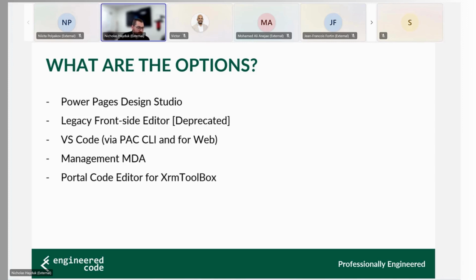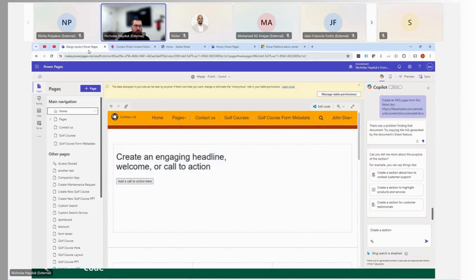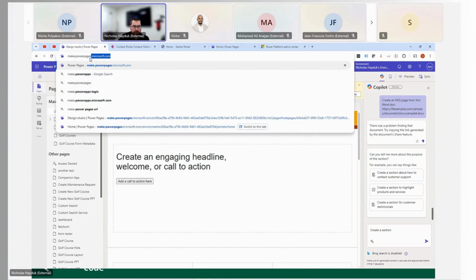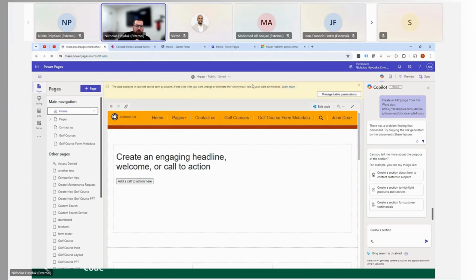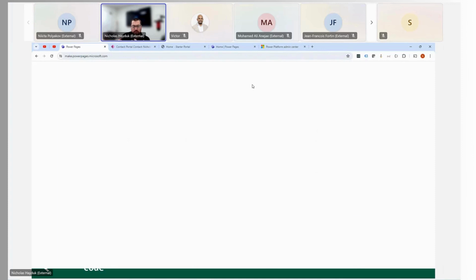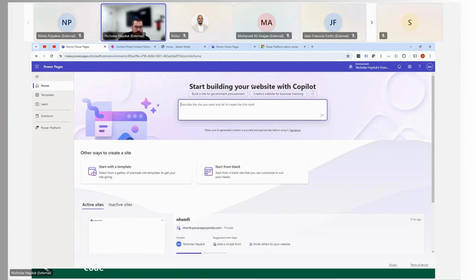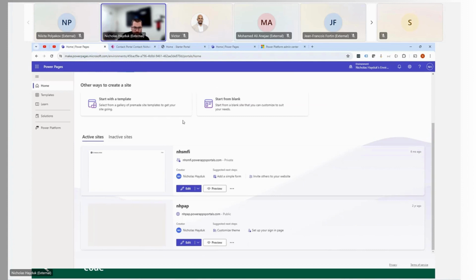Okay, so what we're going to do is poke around and look at what some of these different interfaces look like and what they allow us to do. I'm going to start off by going back to make.powerpages.microsoft.com. And we're going to start with the most common interface, the interface that Microsoft has been working on for the last few years. This is the primary interface for interacting with content on your Power Pages site, and that is the Power Pages Design Studio. So how do we get there?